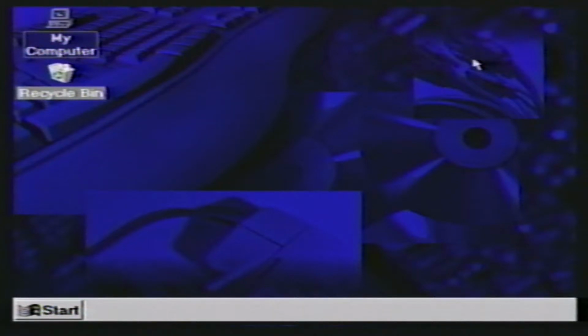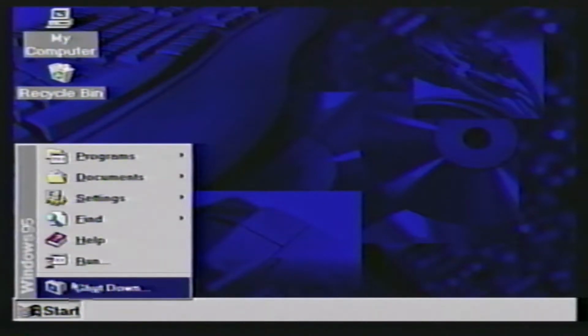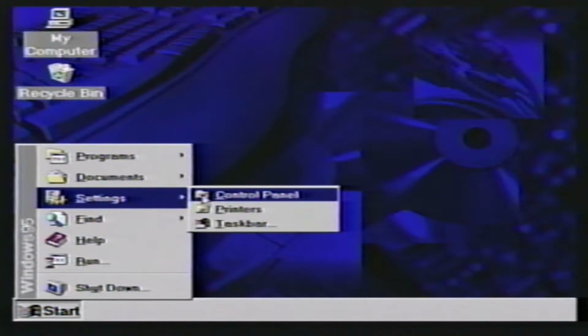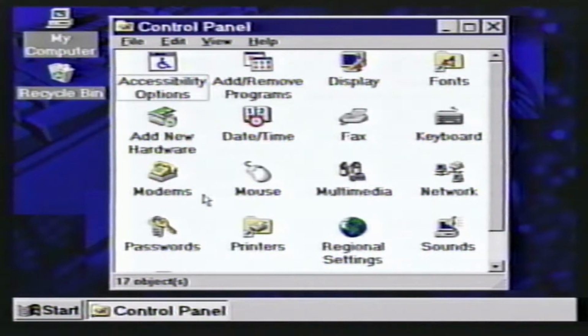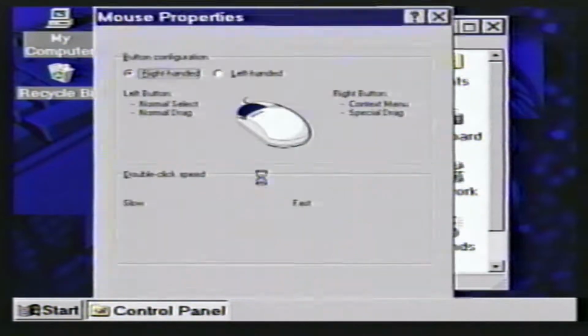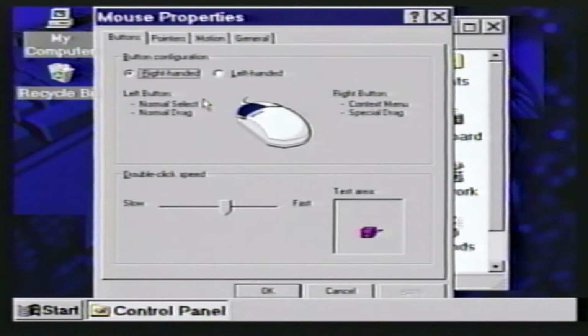At the top of some dialog boxes are tabs. Let's take a look at them. In the Start menu, we'll click on Control Panel in the Settings submenu. Now we'll double-click on Mouse. Let's use the Mouse Properties dialog box as an example.